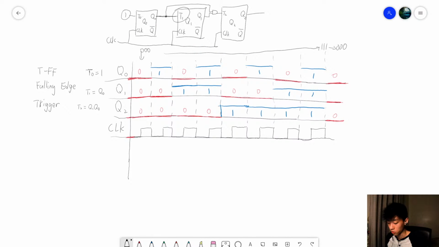So this is our counter, and for a counter it's easiest to use a T flip-flop, which is just a JK with J and K connected together. That's our T. Clock.